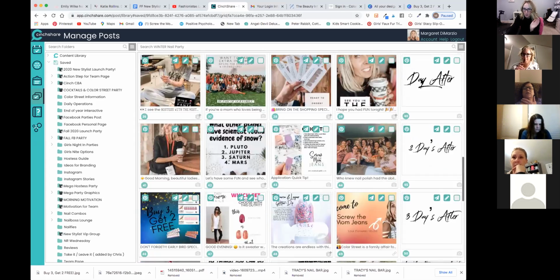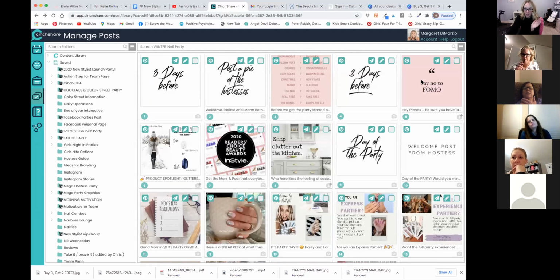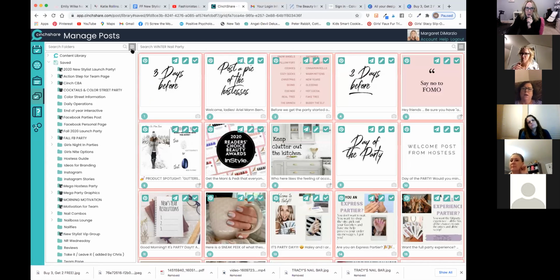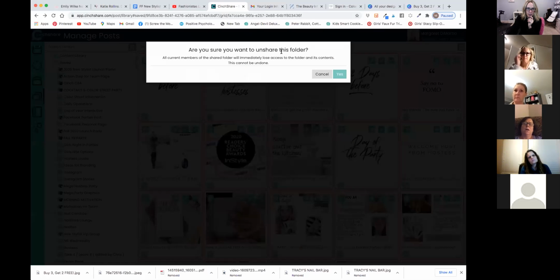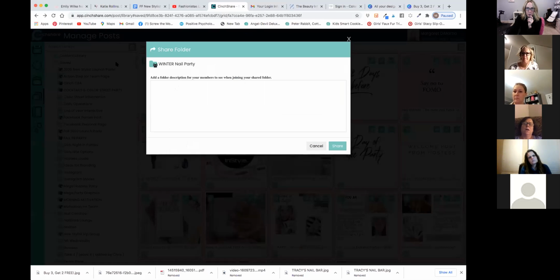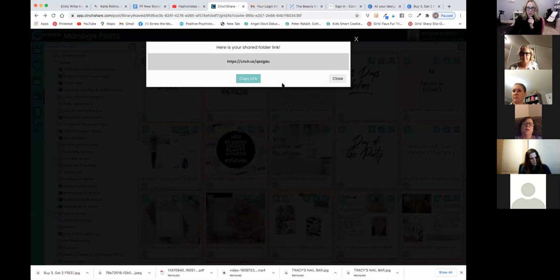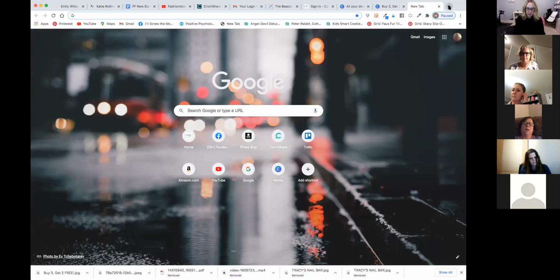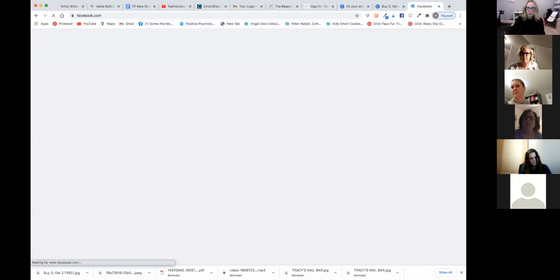entire template with you in the matter of like 2.2 seconds. So if you hit select all, and then go under these 3 dots right here, I'm gonna unshare it for 1 second. You hit share folder and you just do winter party. Copy the link. And then I'm gonna share it with you guys.